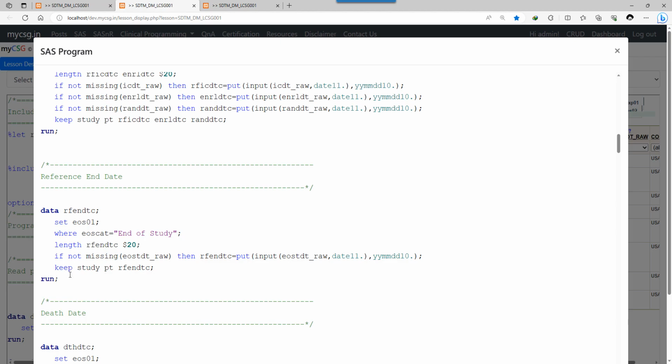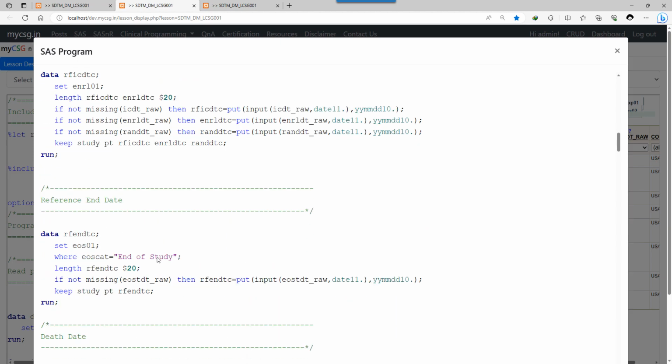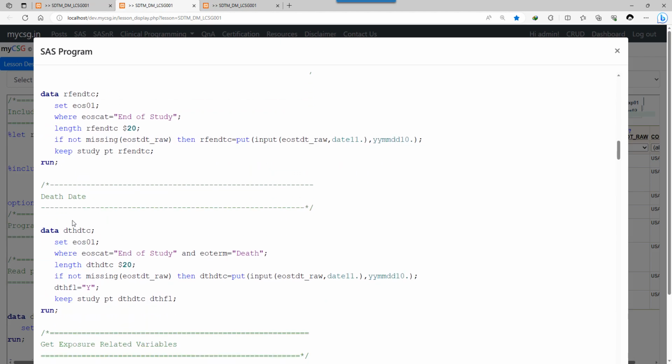So we have RFENDTC derived, and some of the components. RFICDTC is a direct variable which has to be created in the SDTM domain. ENRLDTC and RANDDTC are components that we'll have to reuse in subsequent steps. So we have derived these two pieces of information from the enrollment dataset and the EOS dataset.